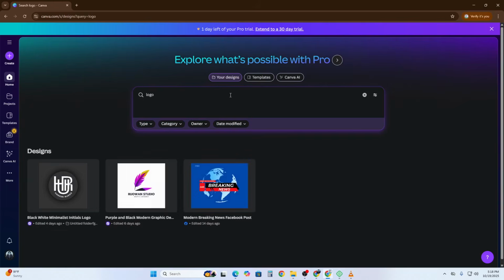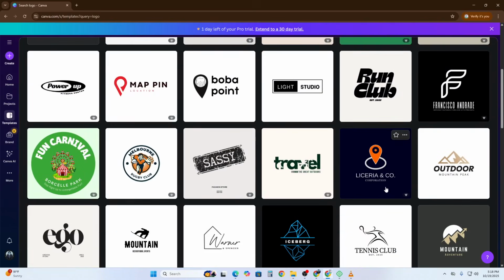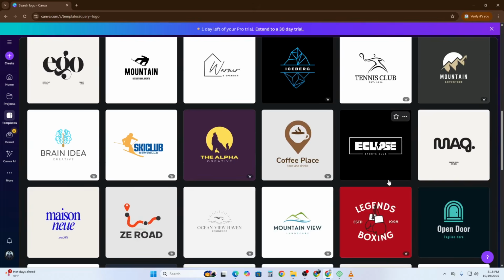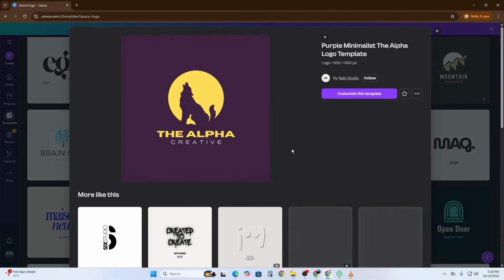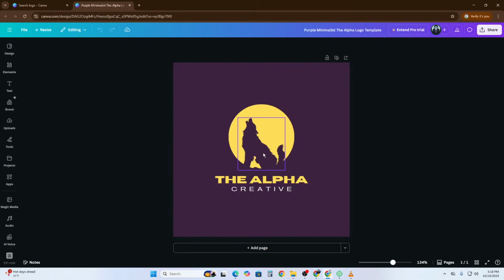First, open Canva and search for logo in the search bar. You'll instantly see a massive library of professional logo templates, perfect for any style or business type. Take a few seconds to browse and choose one that fits your brand's vibe. Whether you want something minimal, modern, or bold, there's a design for everyone.